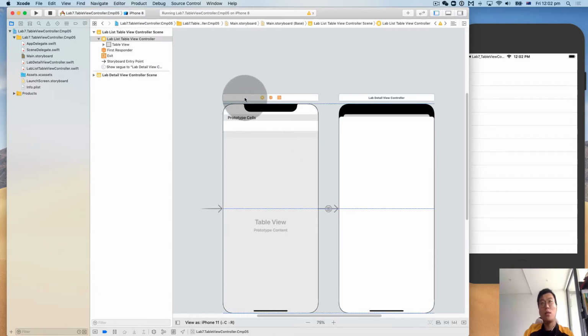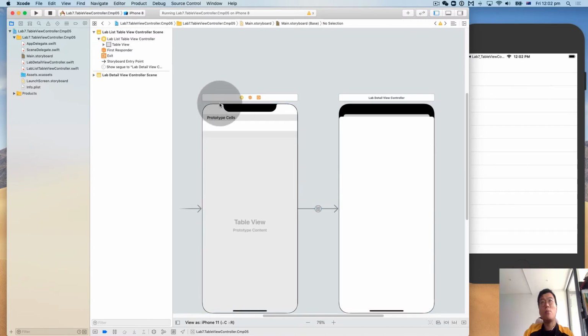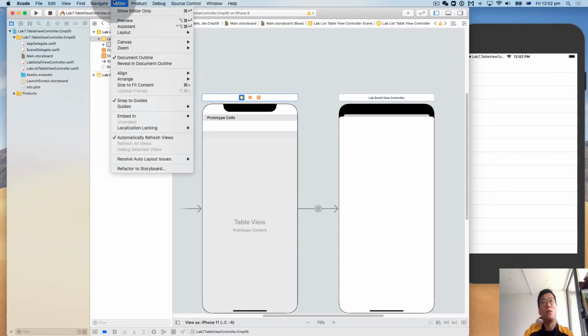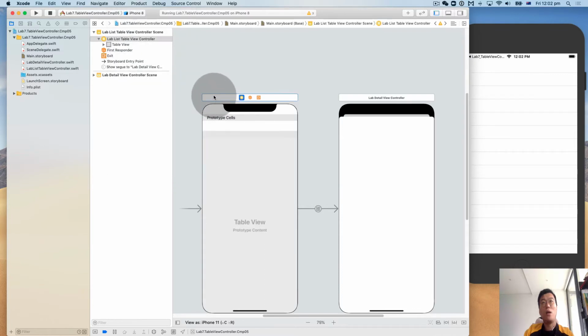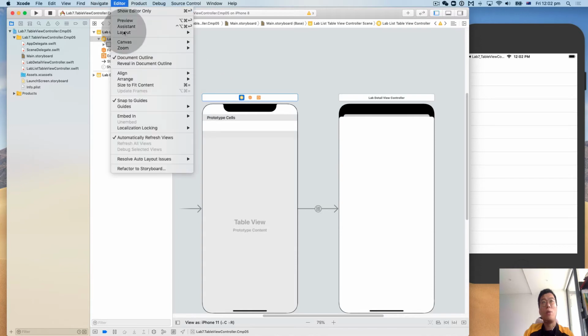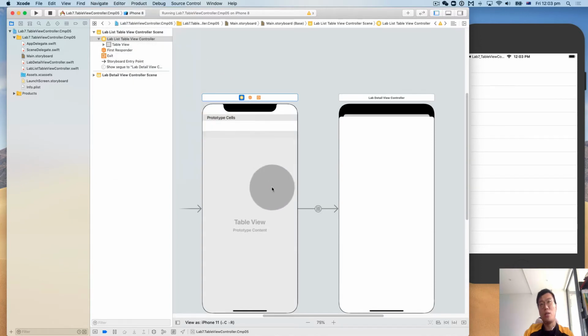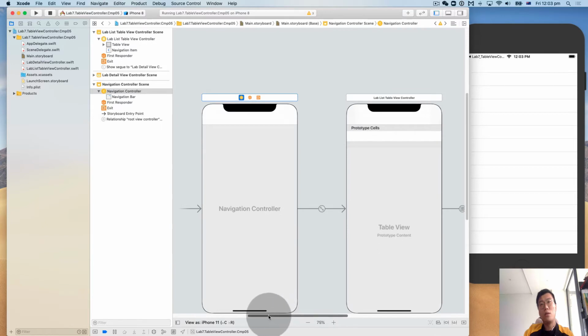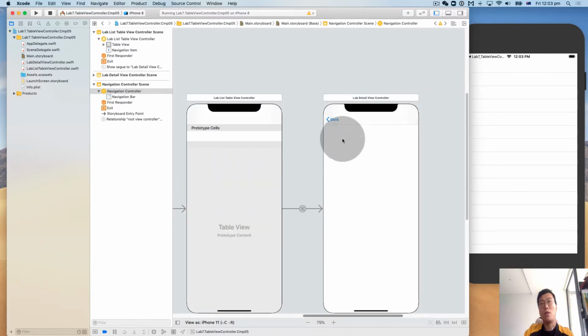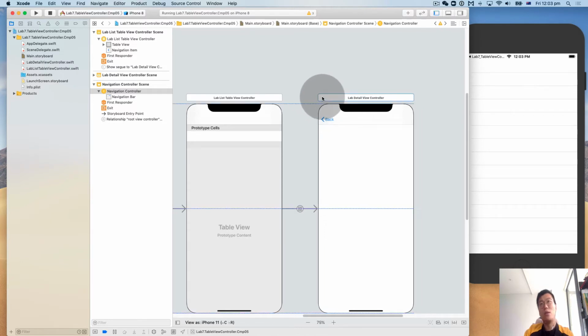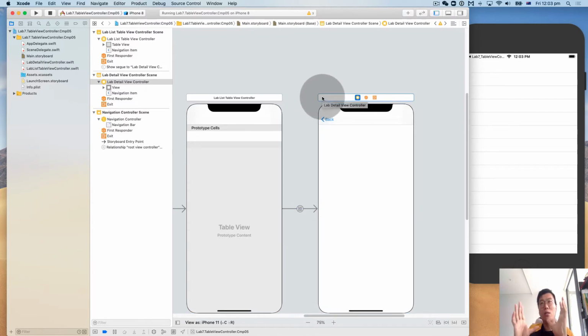We first embed it in a navigation controller. That looks better in this situation. It's not a requirement, but let's do that. Click this TableViewController, and we embed it in a navigation controller. This time it looks better, right, with this little back button here. That is the normal design style by Apple.